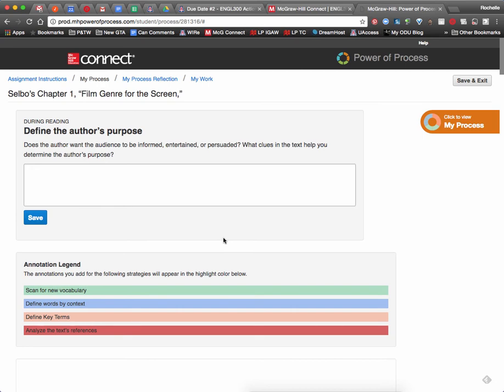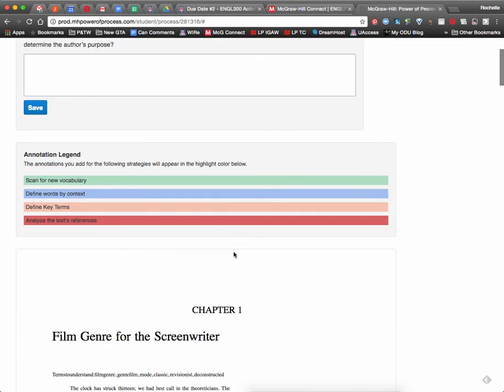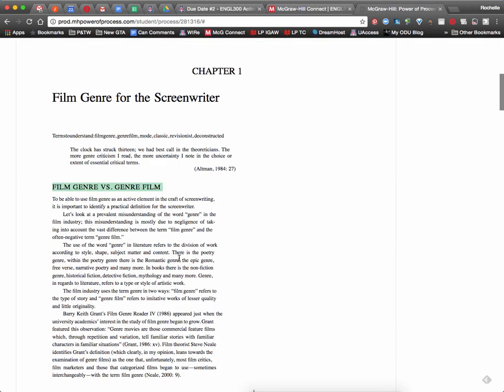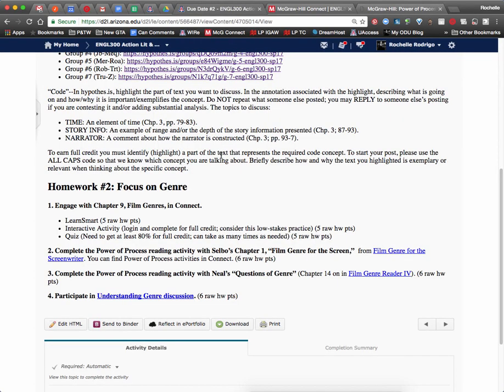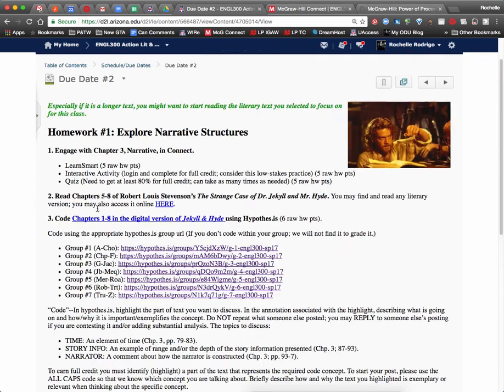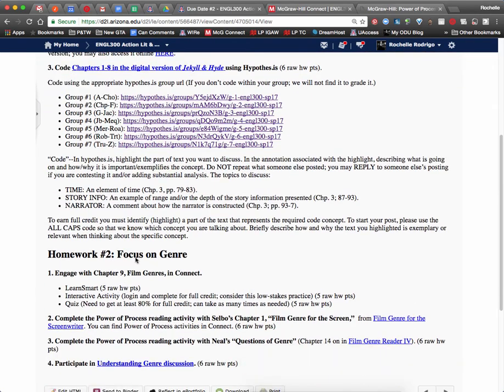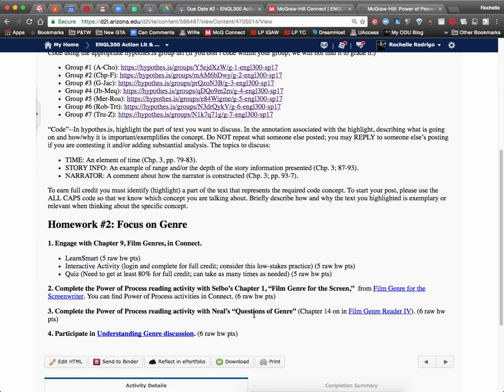And again, I just want to remind you that these aren't meant to be polished homeworks. They're meant to be things that get you to not just read the text, but kind of engage the text. One thing I do want to acknowledge, however, if you scroll down and actually look at the text in here, it's not very big. Or maybe it's just that I'm now over 40 and I look at that and go, it's not very big. Please notice in D2L, when I list the text that you're responsible for reading, so this is due date 2, homework 2, focus on genre, I told you to engage with chapter 9 in Connect, but then complete these 2 power processes.